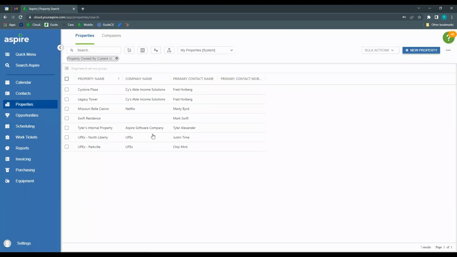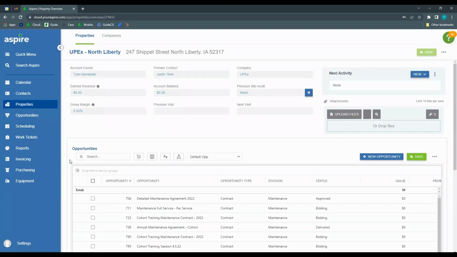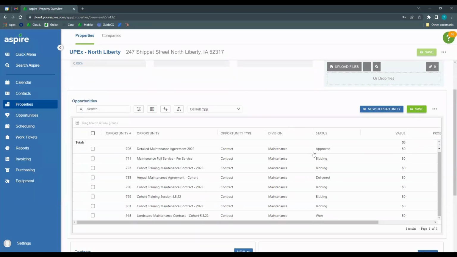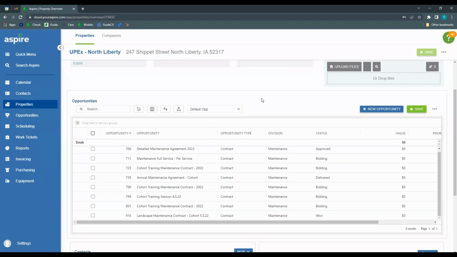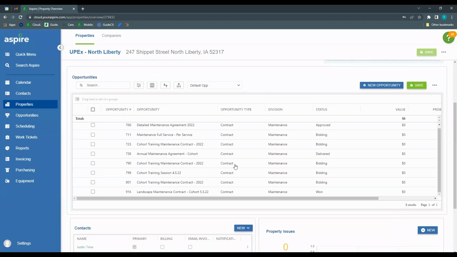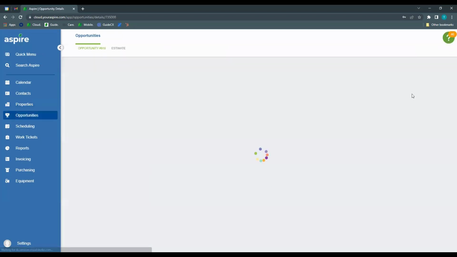Tyler, I saw sign in one, but what if the customer scans it and sends it back, or sends it back in the mail? I didn't see the option for just... Yep, good question. So let's go back into our opportunity here. This is the 916. This is what we created.